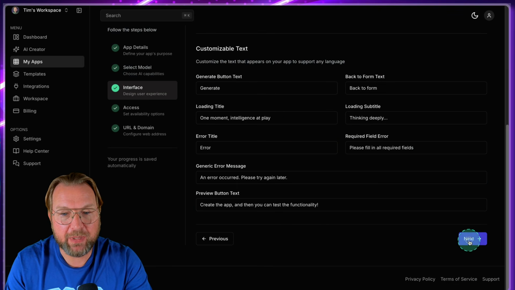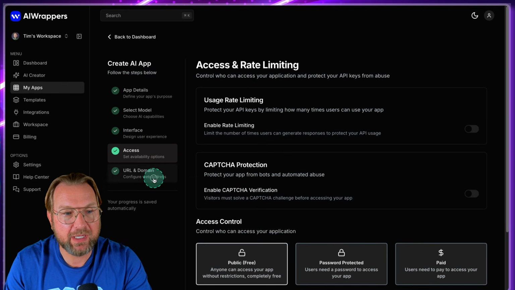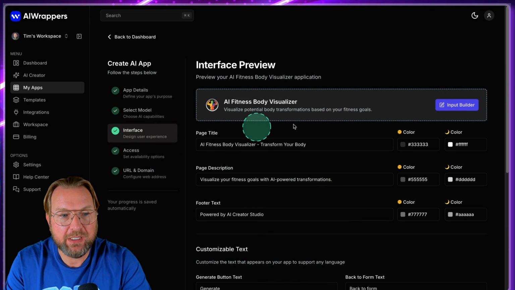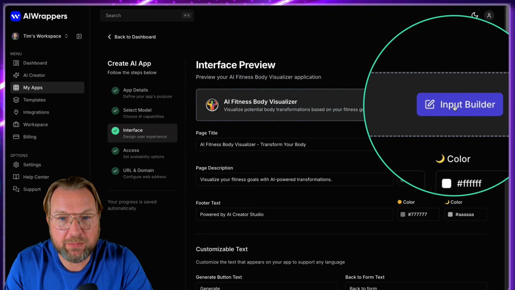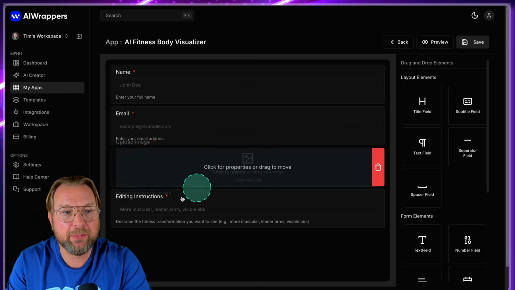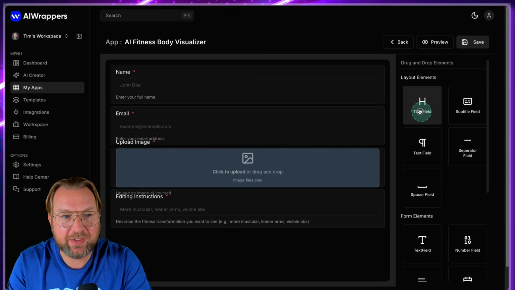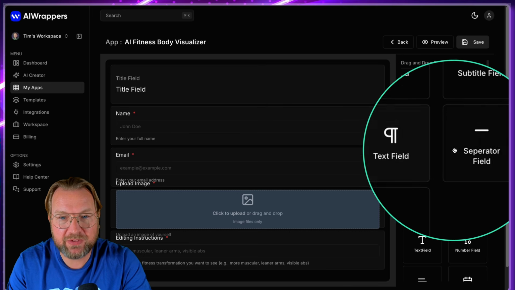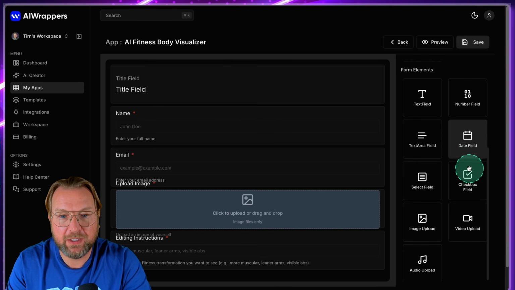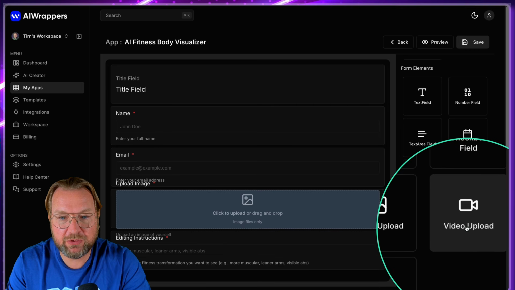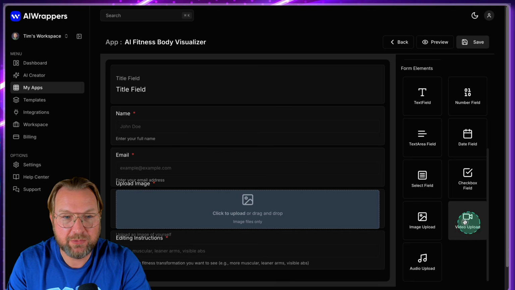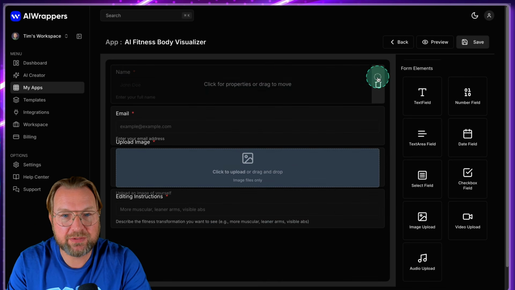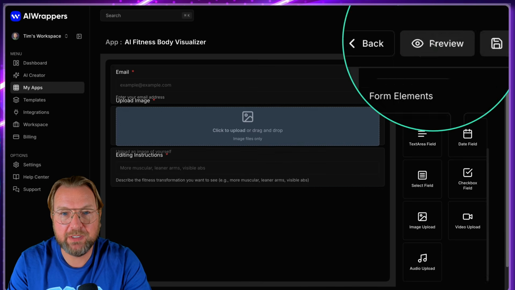Again, the interface, you can make the changes in here, access and URL domain. Now, one thing that I want to show you as well is the interface here. You can also go to the input builder. If you want to make changes, you can go to the input builder here and you can make the changes. So if you want to add a title here at the top, you can do that as well. If you want to have a subtitle field or a text field separator here, you could do also the checkbox field. You could do a video upload if you'd like to do that. So if you want to have a video on top here, you can do that as well. So you can make changes to these pages if you like to. So it's customizable. And then you can preview the app as well.